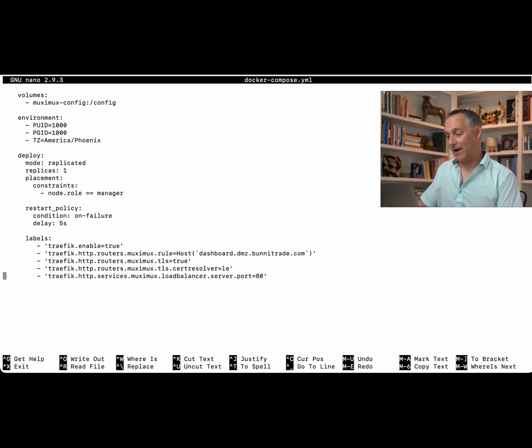In here, I'm just referencing a namespace for the dashboard of Muximux, so I'm calling it dashboard, okay. And I'm telling it where to find its SSL certs and what port to be exposed on. Other than that, the deployment of Muximux is pretty straightforward.